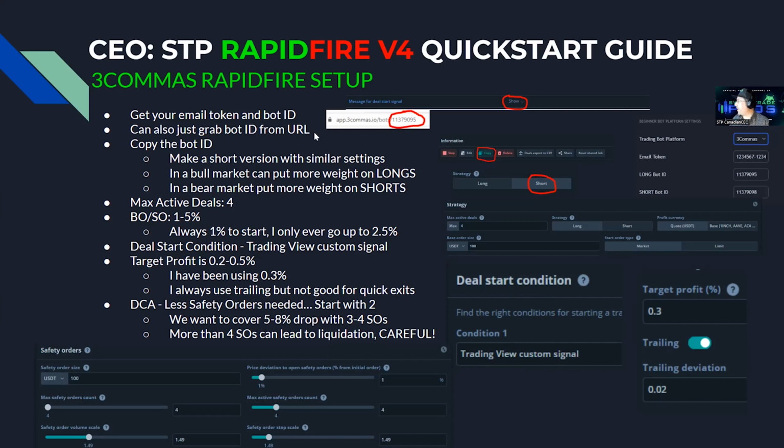Okay, all right. So this actually shows you with 3Commas, right? In the URL, you can see your bot ID, or you can go to the message on your bot page and do show, and it will also show the bot ID. That's a nice quick way to get your bot ID and put it into the field. You can see right here, long and short bot IDs go in there.